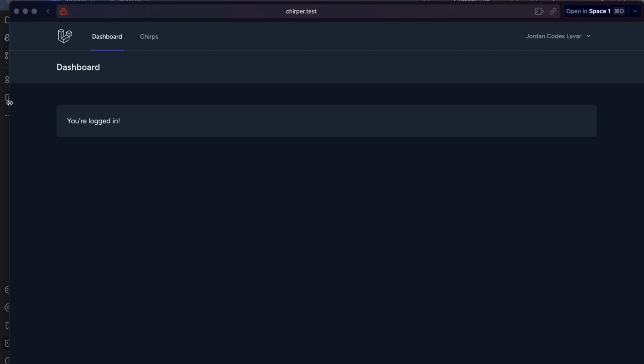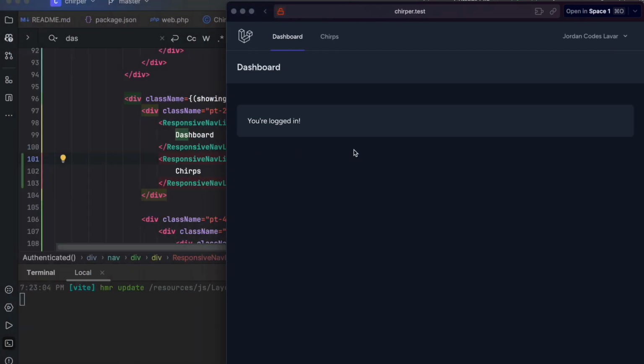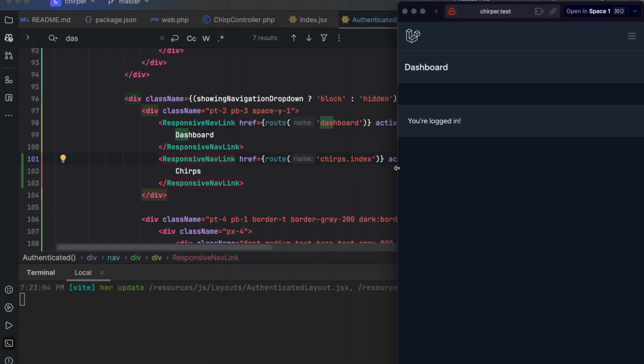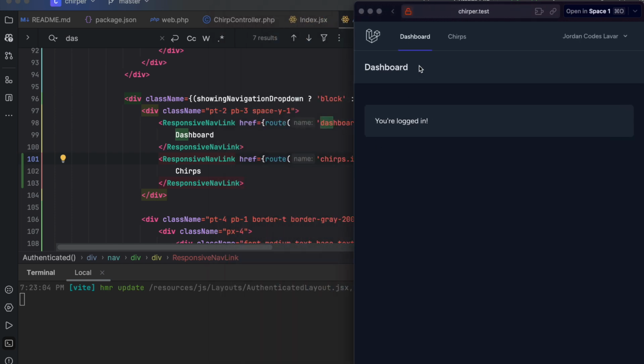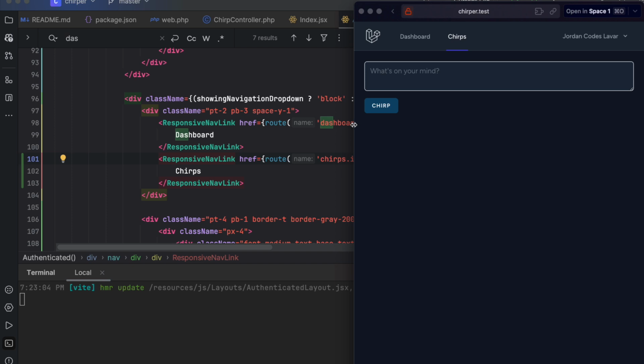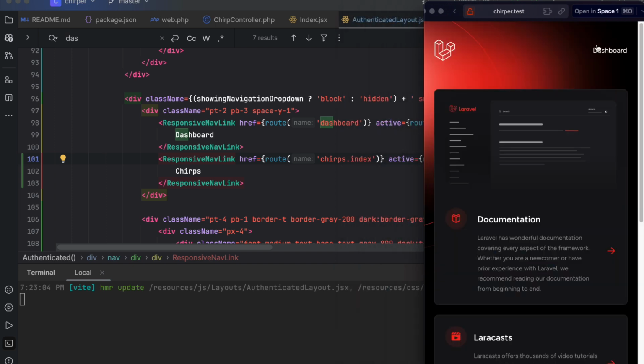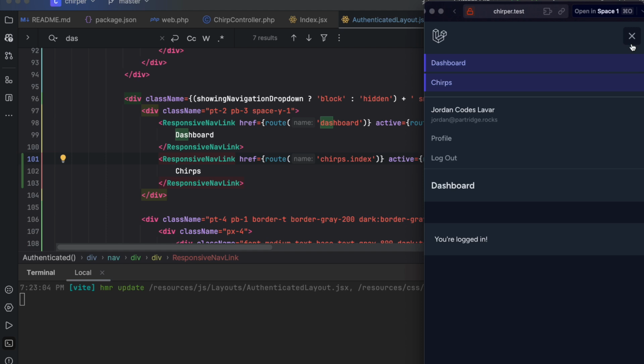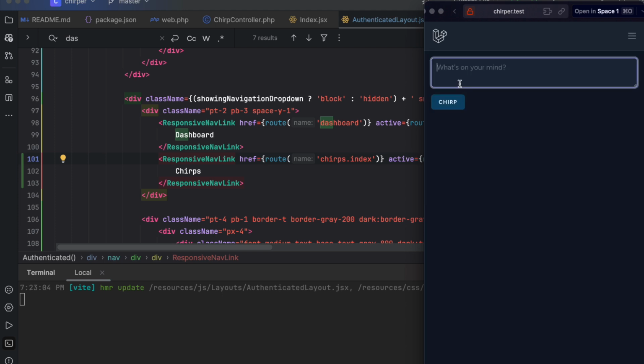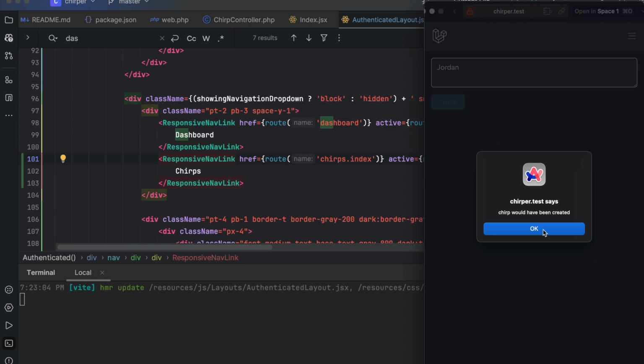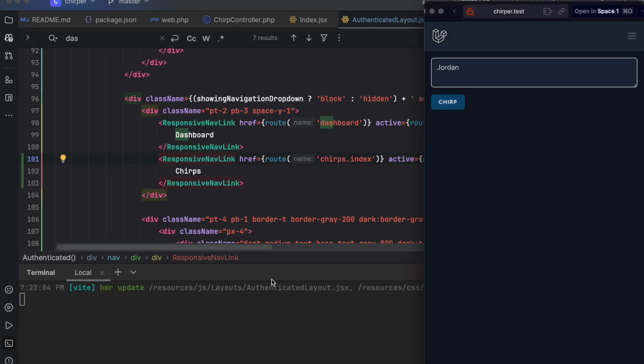Alright, so let's see if that worked. So we're here on the regular screen. If we go down to a smaller version, we see Chirps here. Okay, sure enough, we have Chirps here as well. Alright, and then we still have this. I think in the last video I made this so that it would just give me an alert. Still has the alert, so I'm good so far.